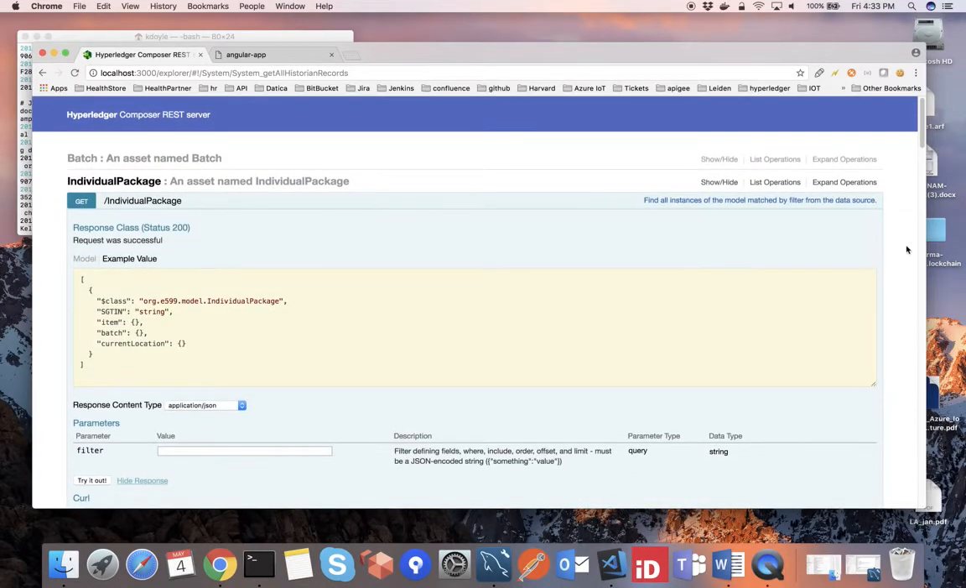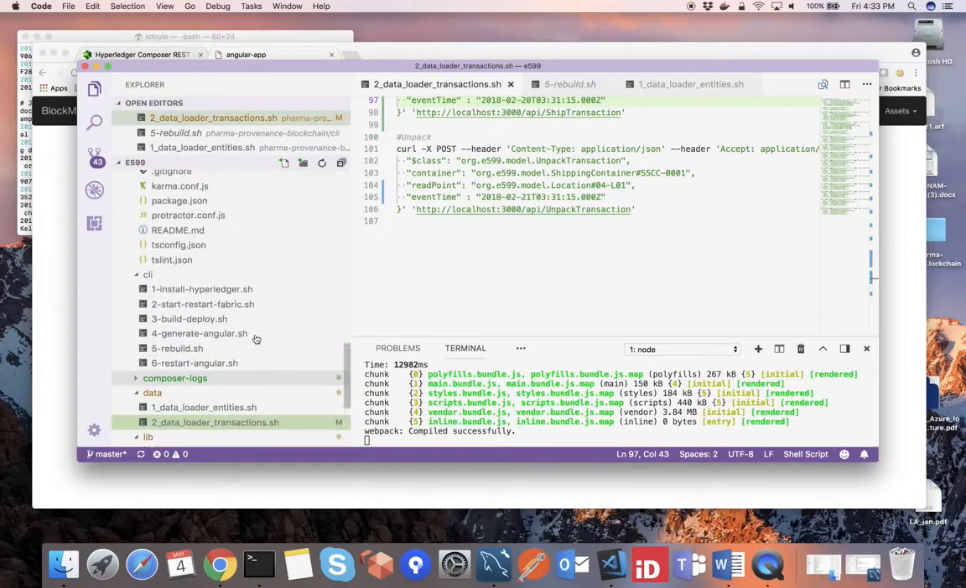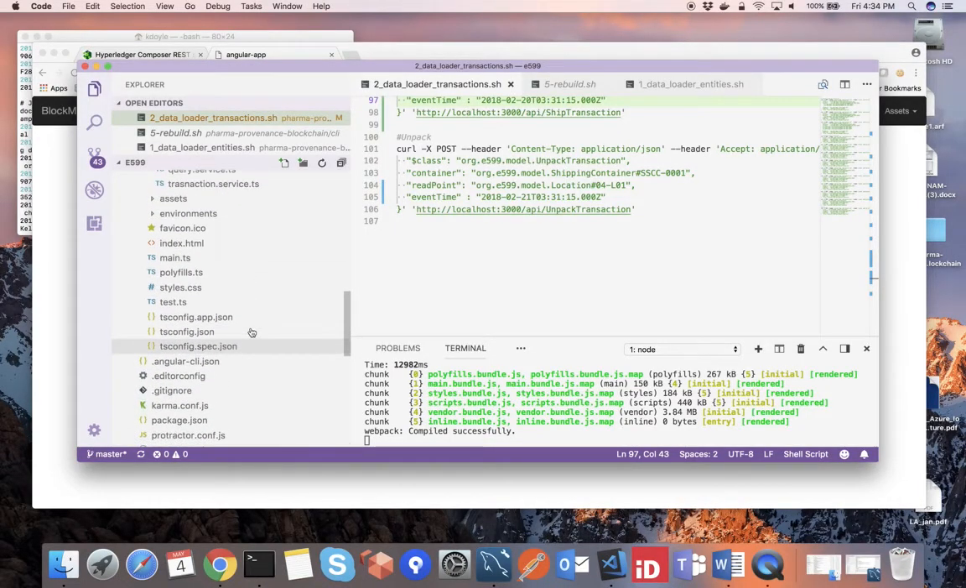Obviously, having these REST APIs is very useful and compelling, but for our user interface, we want to supply the ability to query these through a user interface, which we'll look at in a moment. Before we look at that, let's take a look at how the chain code is implemented under the covers.